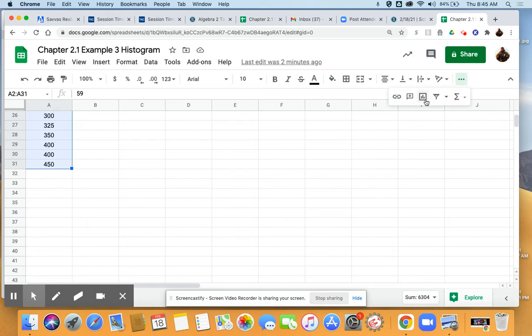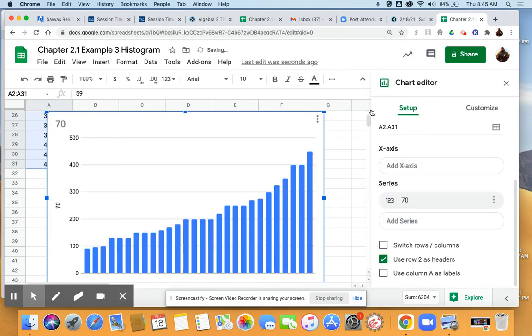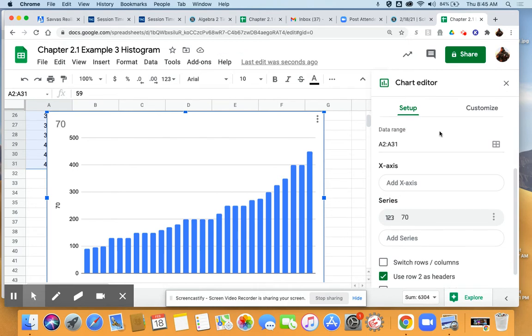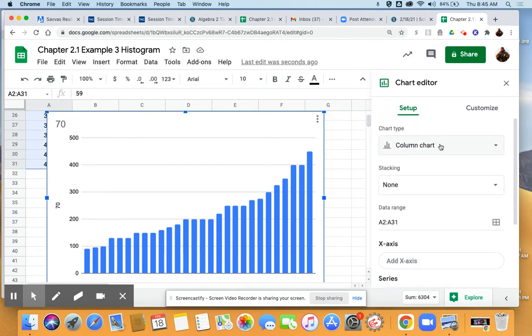Mine is hidden at the moment, but here it is. It looks like a little bar graph, literally. And that's the insert chart. So we're going to click on that. And very often, what the sheet is going to do is guess what kind of chart you want. So they've chosen to do a column chart. And they do that based on the data.